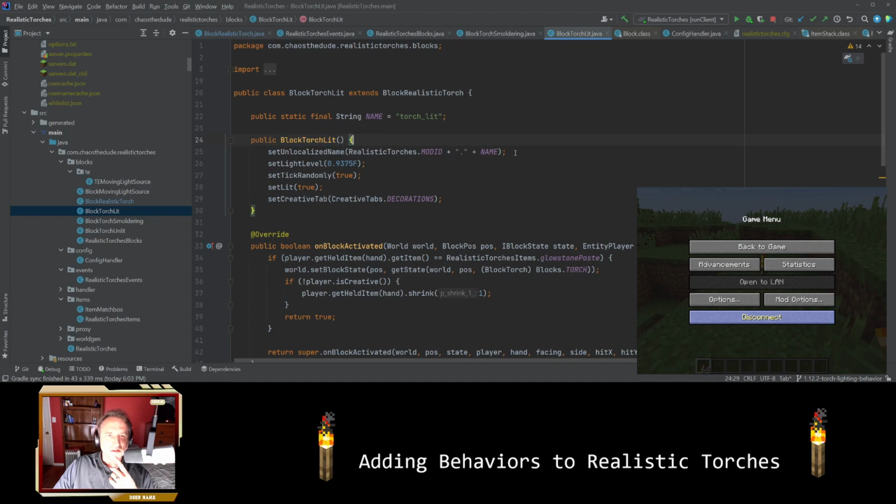Block torch lit. What in the heck? Where is it? Set creative tab. Somebody tell me where it is. I need to pull this up so I have chat. Set creative tab.